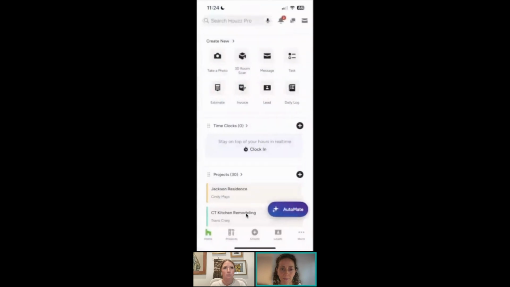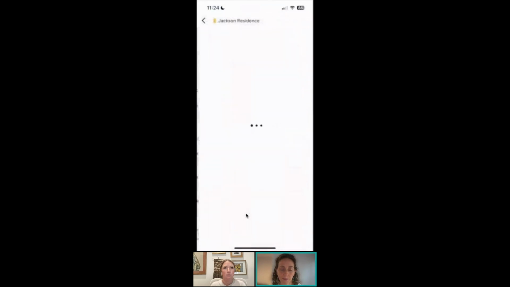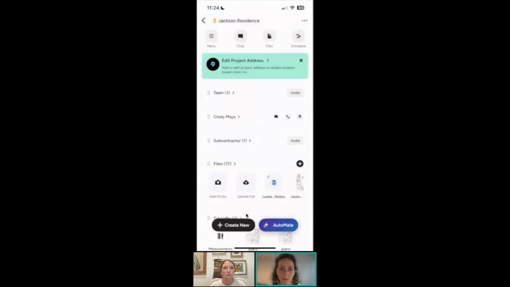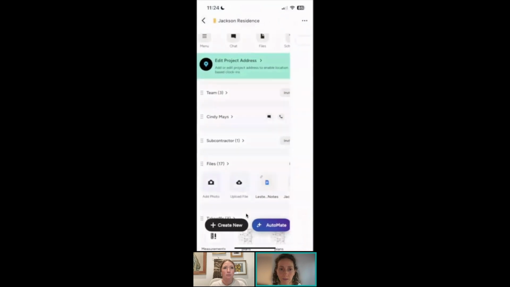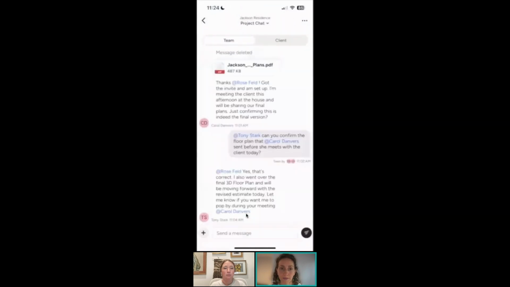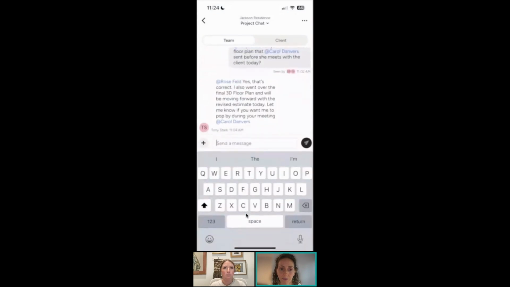Another way to easily access the chat is to go to the project itself. And from here, you'll see a chat option at the very top, right next to the menu underneath the project title. This will take you back to the chat as well. Within the chat, you can easily tag or mention other team members.